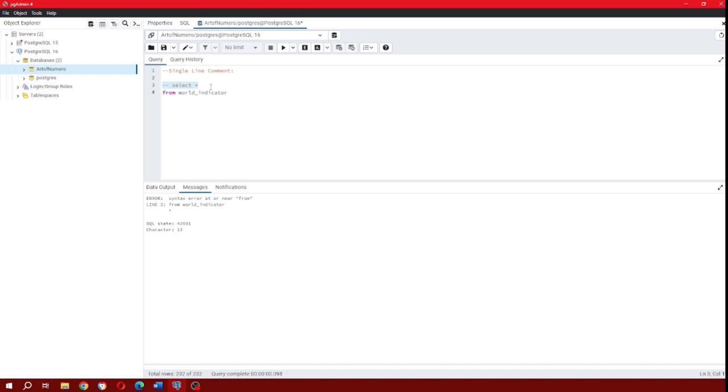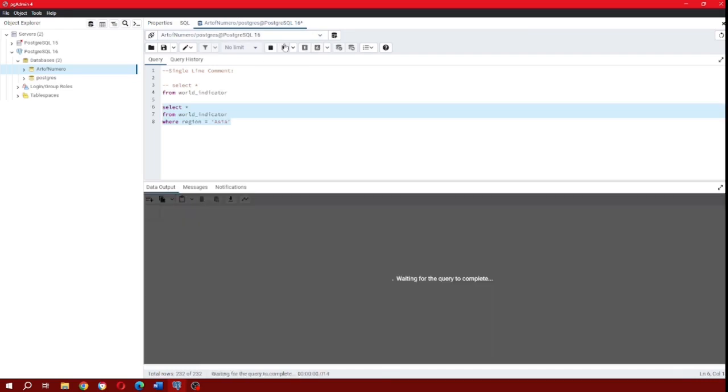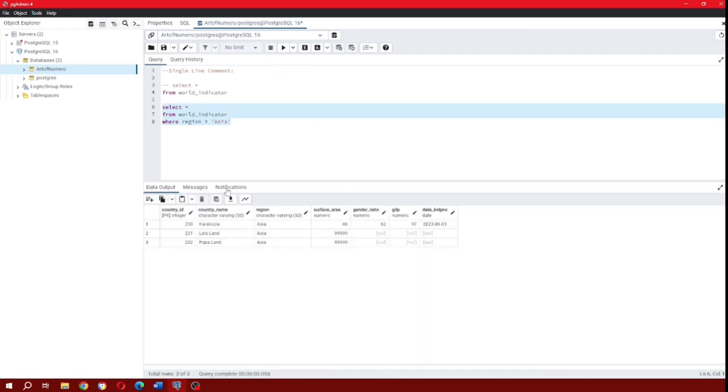So another example could be, let's say we're going to write a select statement based on a condition. Let's say we say, give me everything from the world indicator, and then we're going to add a conditional clause. And this time we're going to say, give me anything where the region is equal to Asia. So let's run this without the comment. And there you go. We have three countries that belong to Asia.